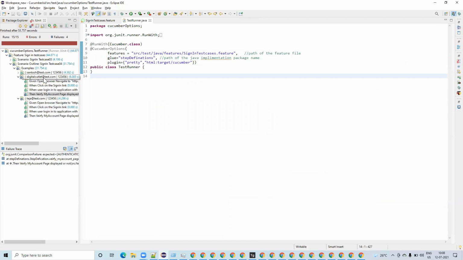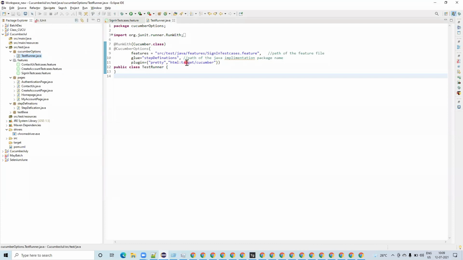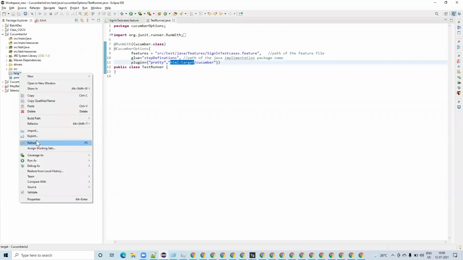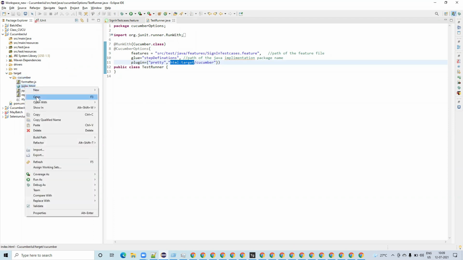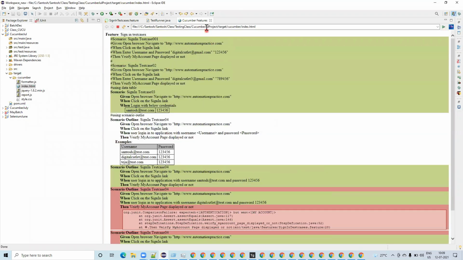That's it. So see here, it ran. And as I said, it is generating the report under the target folder. Let's see, do we have the target folder now? Yes. Does it have anything? No, right? Now refresh the target folder. Open this. Again, you get the Cucumber folder. Open this. There is index.html. Now open this and see how it generates the report.